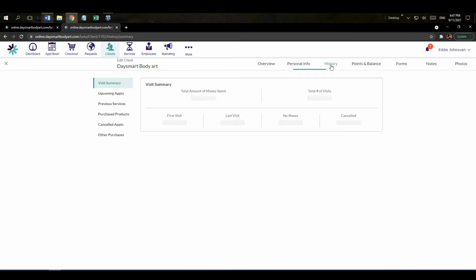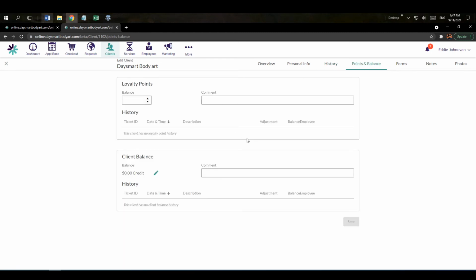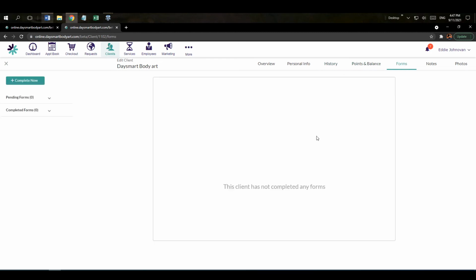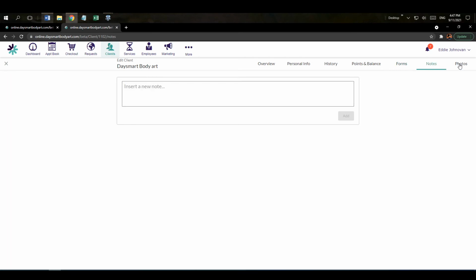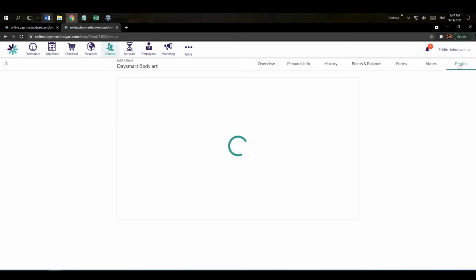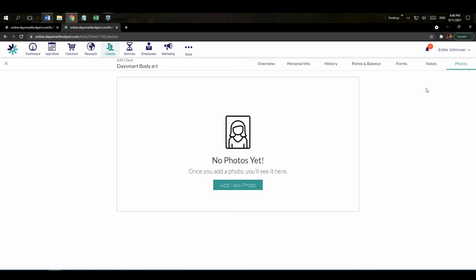There's a history tab, and that's going to have a bunch of different information about previous appointments and also total money spent, total visits. There's a balance and loyalty points section. There's an integrated form section for forms that they filled out, a notes section, and then also photos. Now photos are going to be a little easier to upload if you have the app downloaded, because you can actually use the camera on your phone or your tablet to take those pictures.